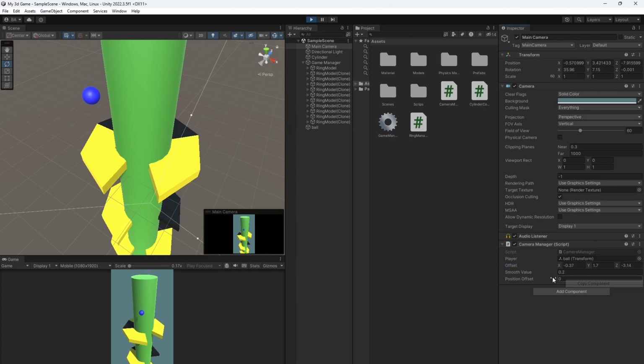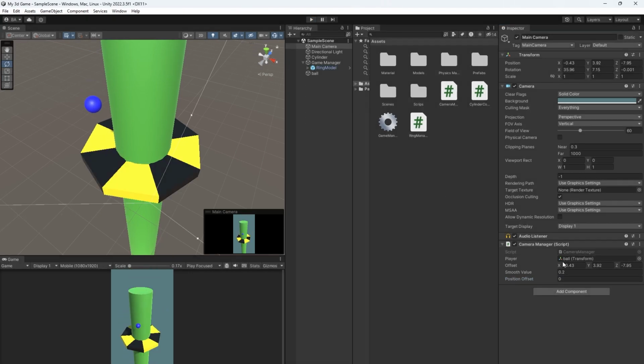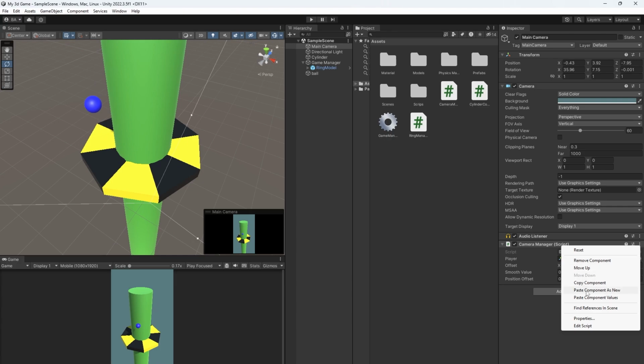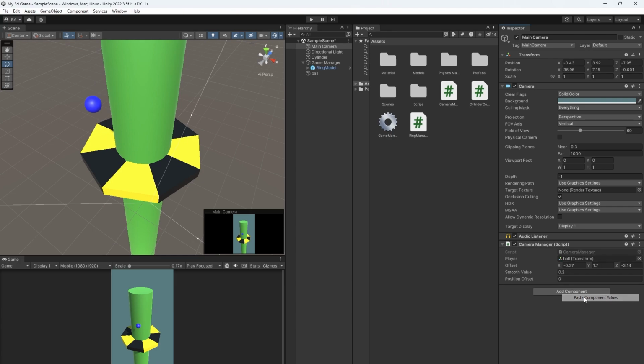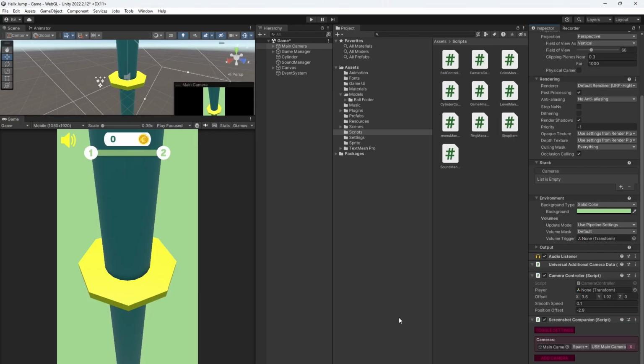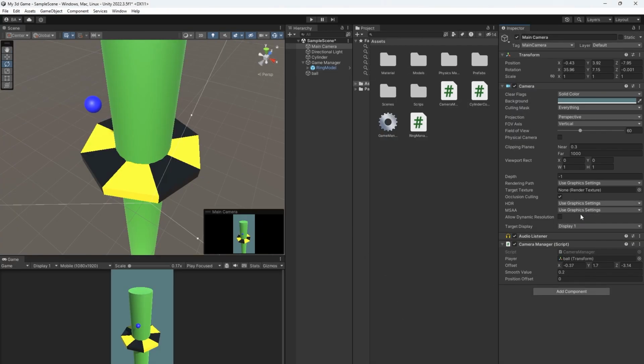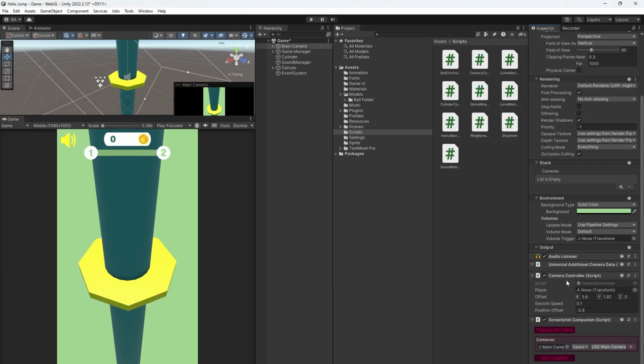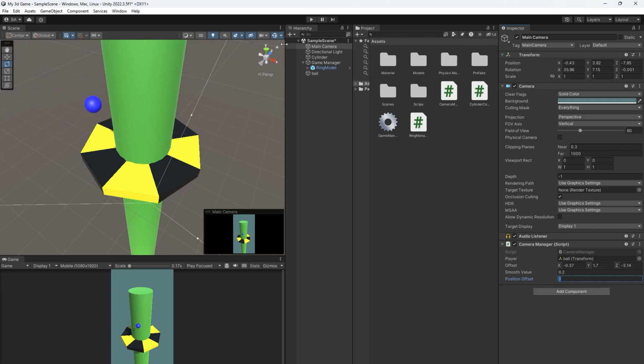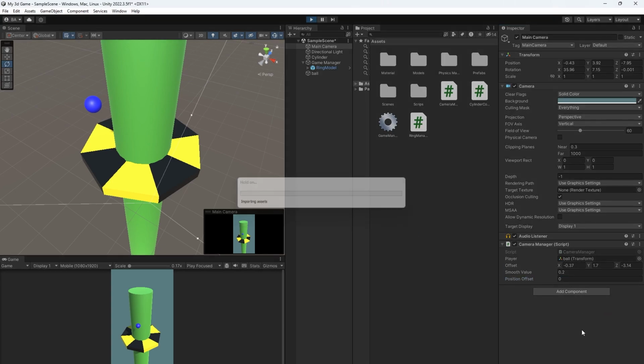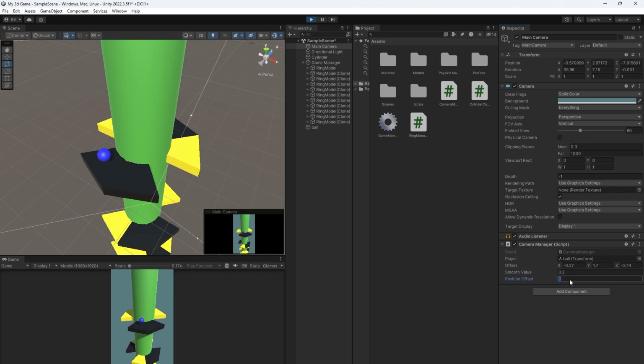So I will simply copy the component so that I can paste the values. And position offset, I will make it maybe to... First of all, I will paste the component values so that it works fine. And after that, I will simply make it to like, okay, let's see what value will work fine here. So I will make it to -2 maybe.